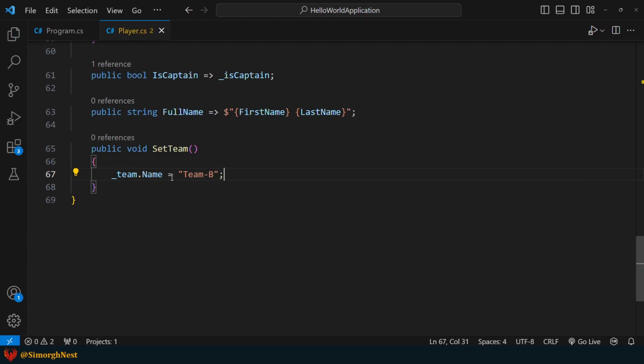If we want to prevent modifying the name of the team, we need to make it read-only. It's important to understand that the readonly modifier only makes the reference to the object immutable, not the object itself. If we desire to create a fully immutable object, we need to design the object itself to be immutable. This can be achieved by using readonly fields or properties within the object.